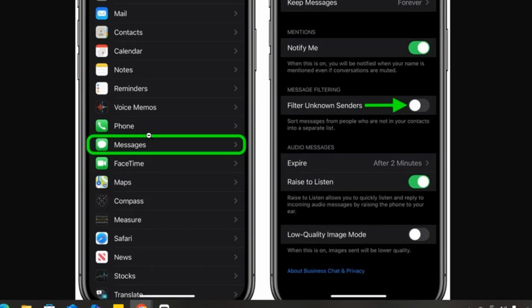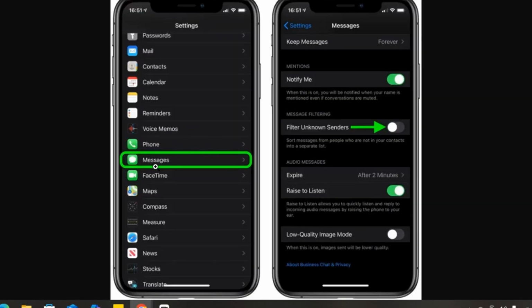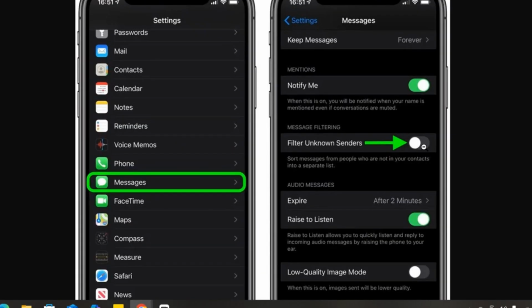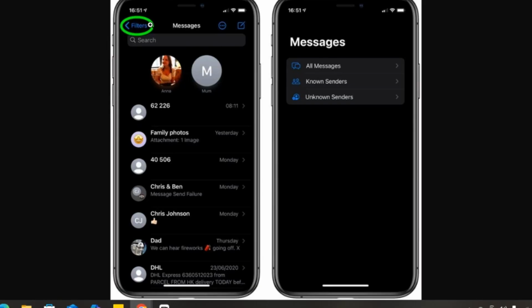Step 2. Inside the Messages settings, look for Filter Unknown Senders. Toggle it on. Once enabled, your Messages app will now show two tabs, Known Senders and Unknown Senders. Now, messages from people not in your contacts will go straight to the Unknown Senders tab. You won't get notifications for those unless you open that section.